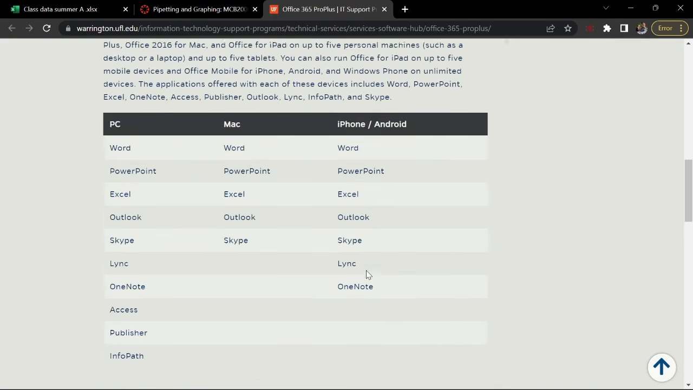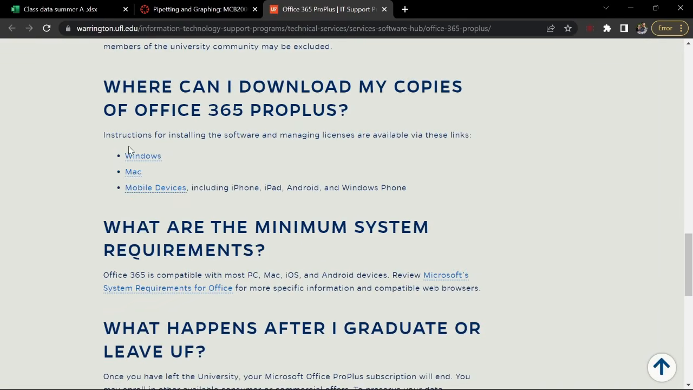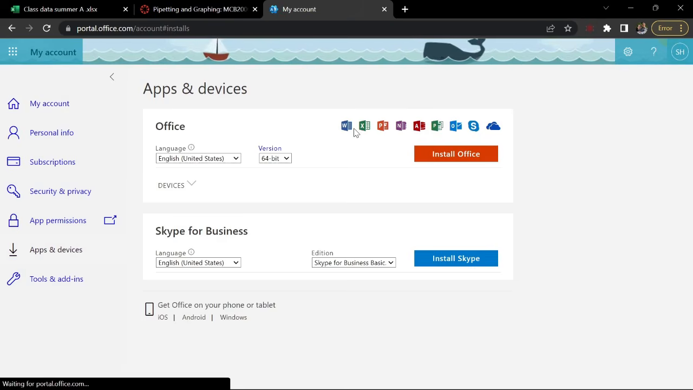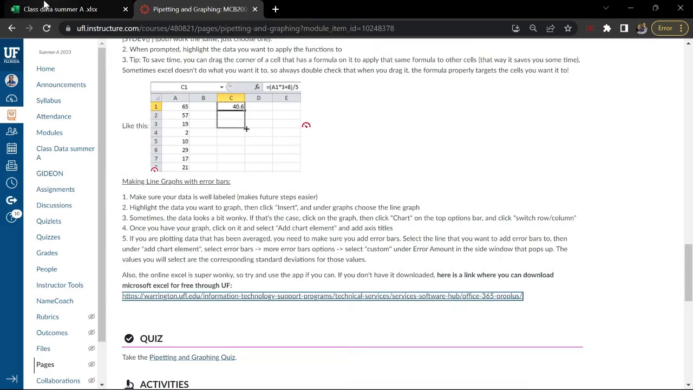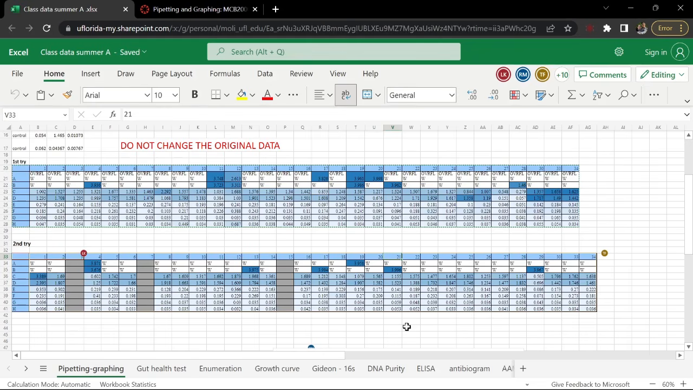Here also is a link on how to download the desktop app for Excel. If you just scroll all the way down, either if you have Mac or Windows, it'll take you over to how to download all of the Office apps, and it's completely free through UF. Definitely go ahead, take advantage of it, because I really deter people from using the online version UF offers. You will run into a lot of problems if you try and use that. So definitely download the desktop app if you can.